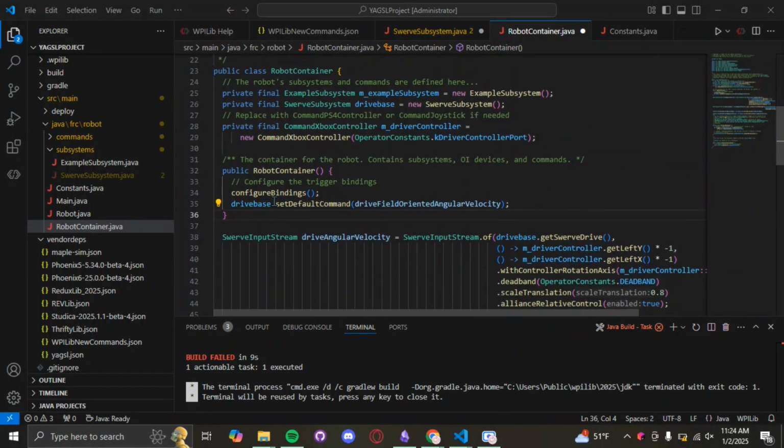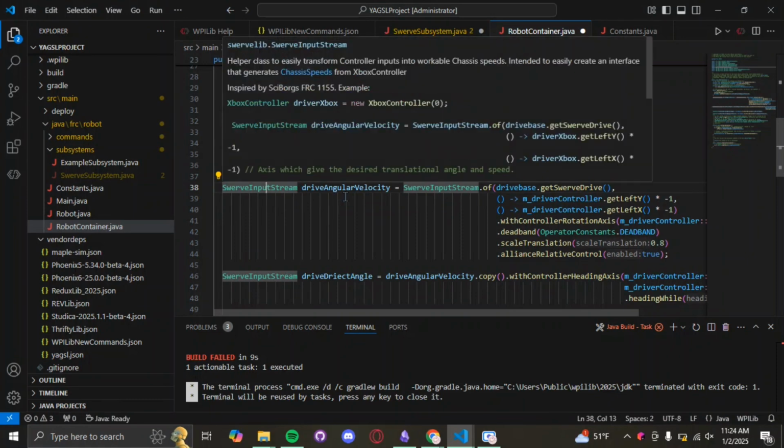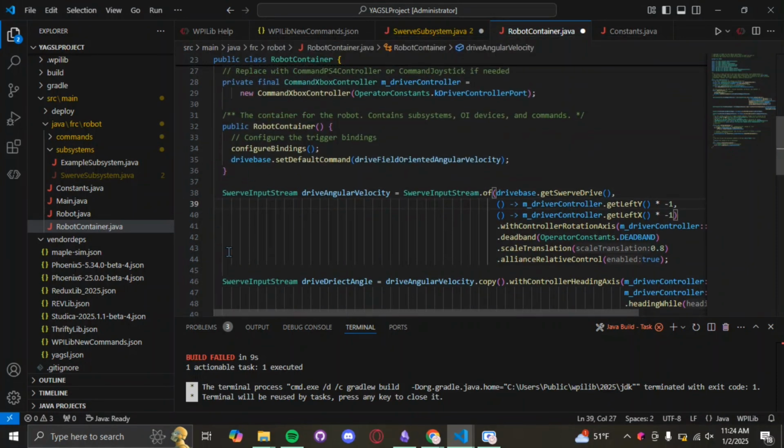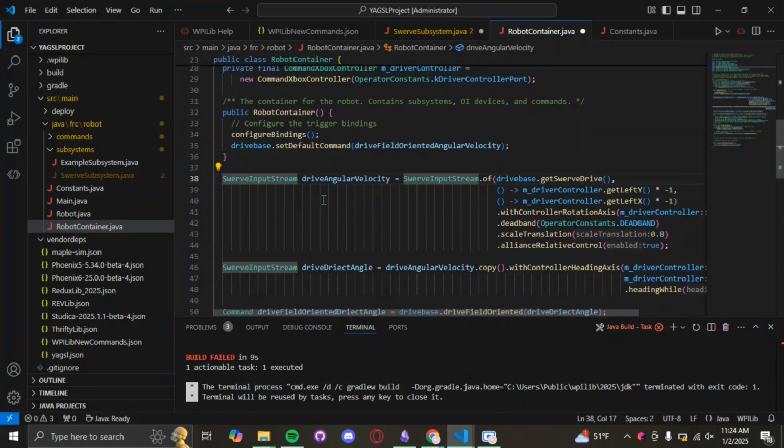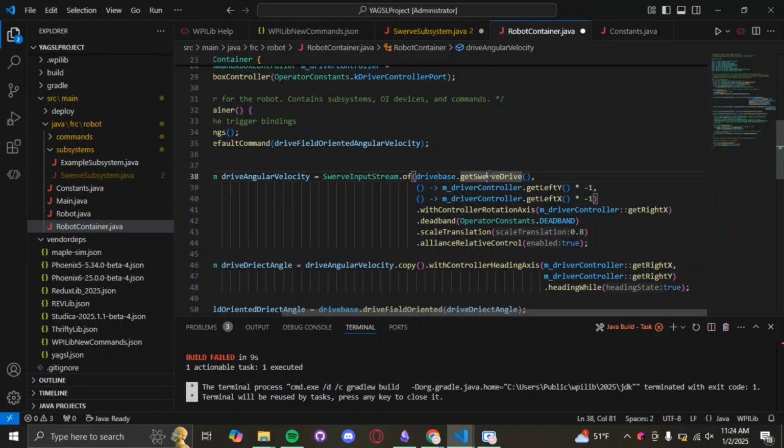But basically, let's recap what we just did. So first, we have our Swerve. We created a Swerve input stream. This is new. And we're using our Swerve subsystem right here. We're getting our Swerve drive, and we're getting these values from our joystick inputs, which is our left Y and our left X, and we're multiplying them by -1, so we're just inversing them.